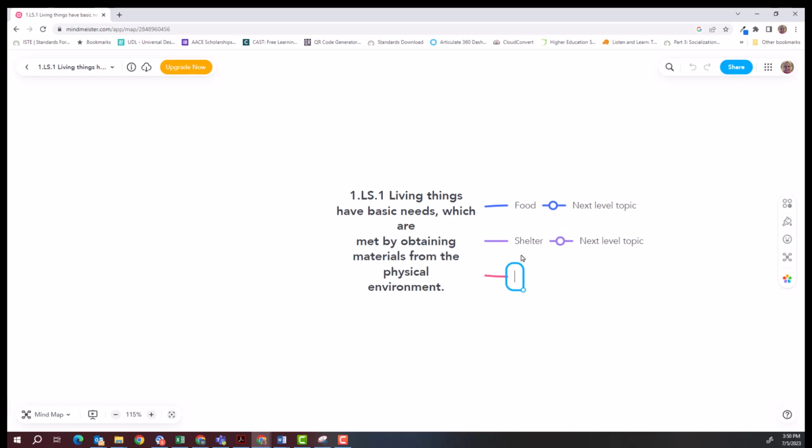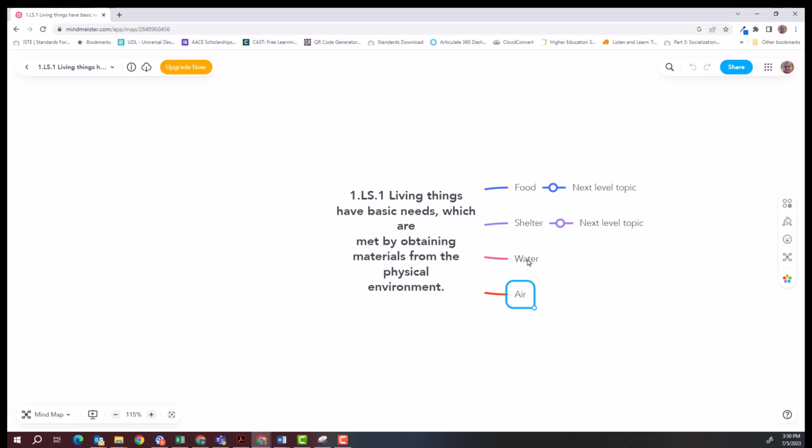That's called a sibling. That means these are on the same level. So food, shelter, water. And I'm going to hit enter twice to create a sibling. And this is air. Great. All right. So I'm going to teach them about food, shelter, water, and air for living things.